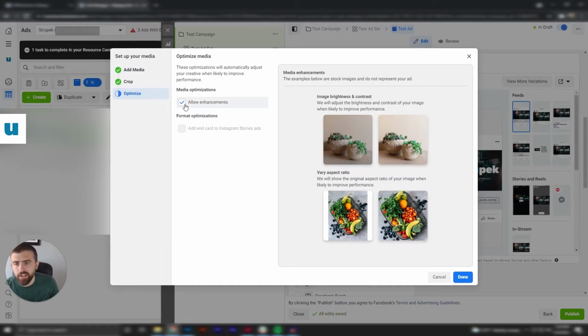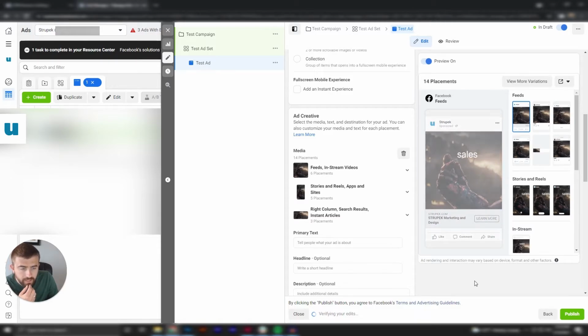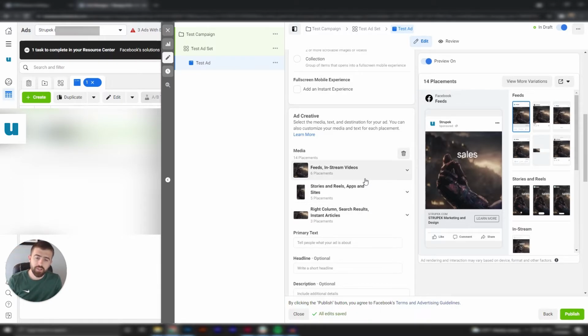Facebook will optimize or enhance things, using their psychology and other things to change how things look, crop things automatically for you, add brightness and contrast, make warm colors warmer. If you want to really control that, you can, but that's entirely up to you. Here you'll see all of the different placements. Since we've selected automatic, you're going to get them all. So this is everything you're going to see.